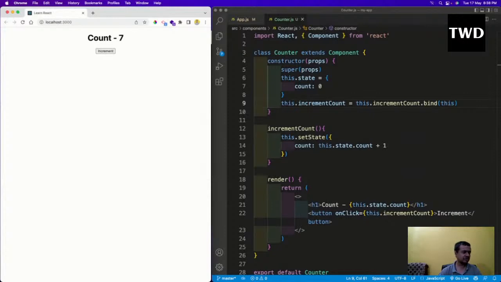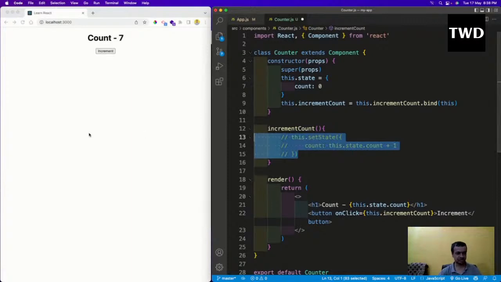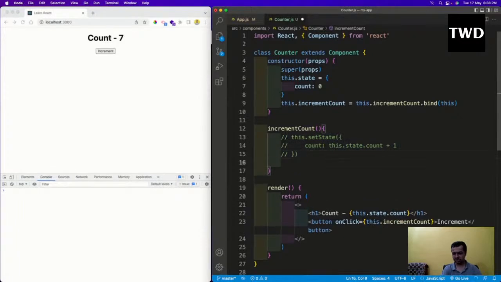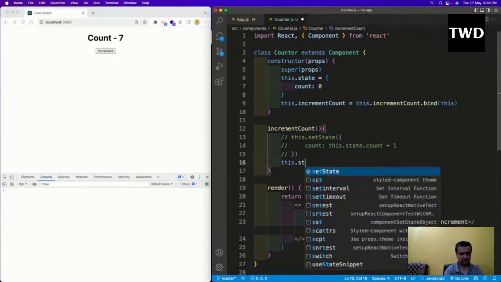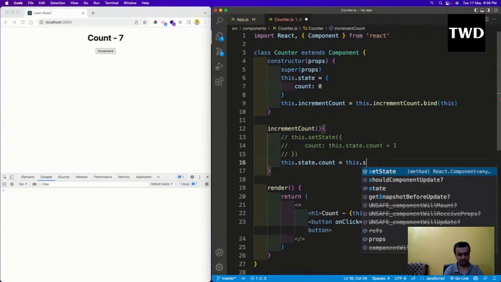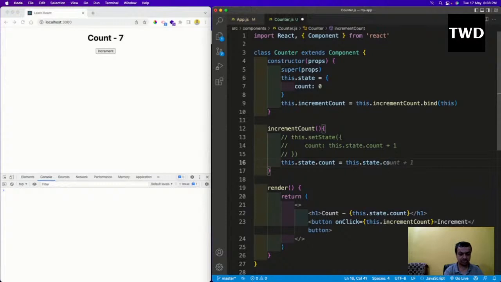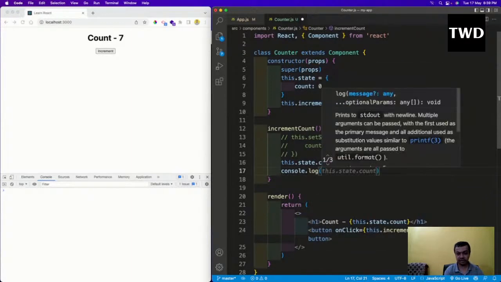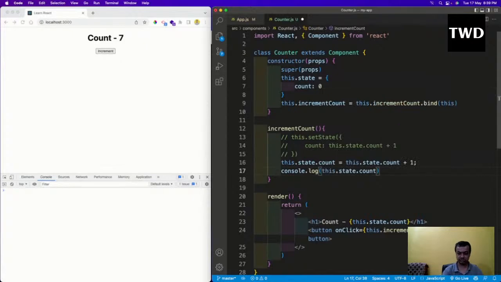So back to that question, why are we using this dot set state? Why can we not do something like this? I will comment this out. I will inspect, go to the console. What I'm going to do is directly do this. Why do this dot set state and all these things? So I'll do this dot state dot count equal to this dot state dot count plus 1. I'll also do a console dot log of this dot state dot count. So these 2 things I'm going to have.